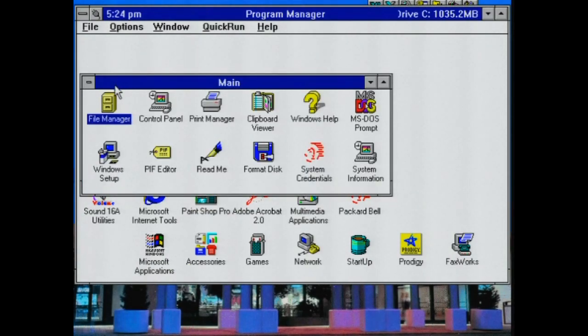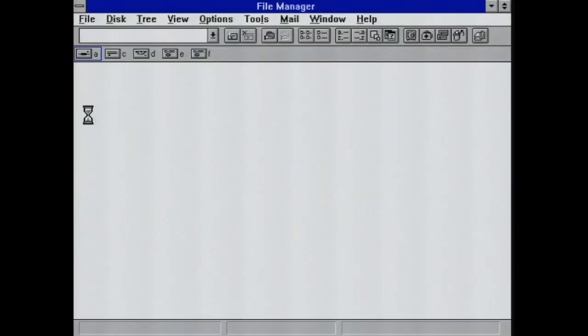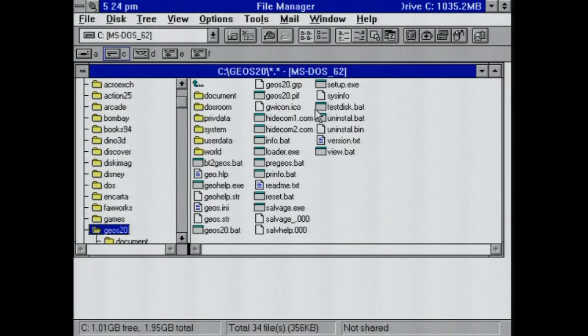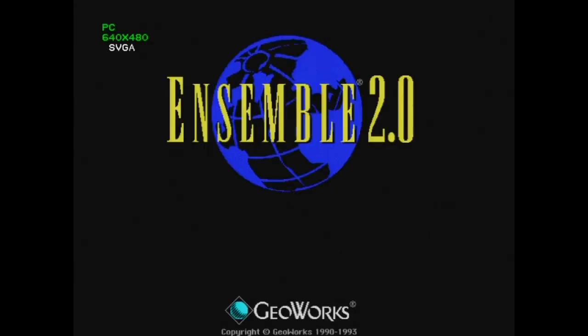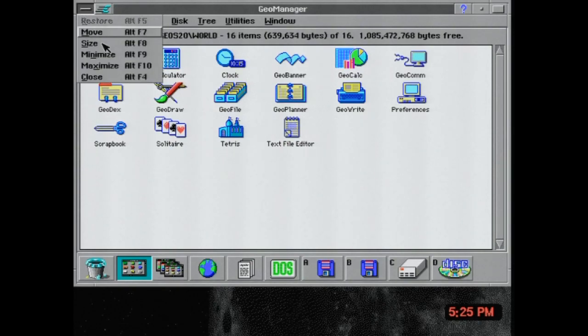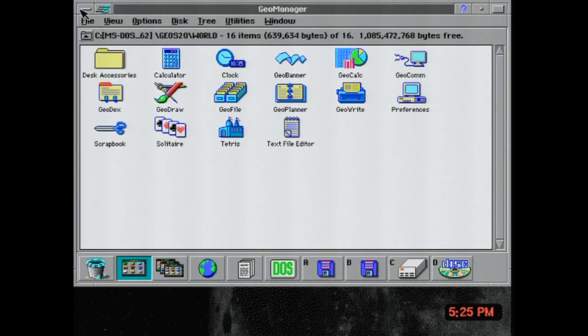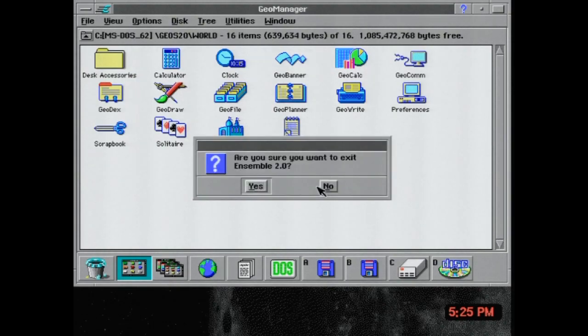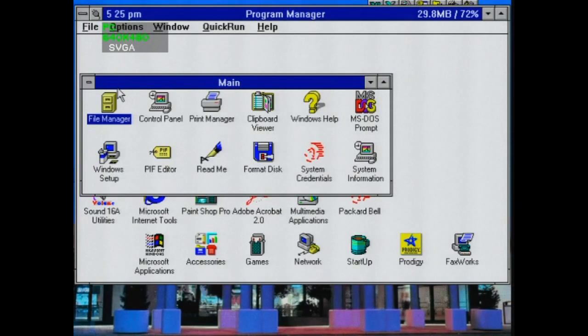Let's go into File Manager. You probably already know where this is going. Yep, here we go, folks. We're going to load GEOS from Windows 3.1. I believe it's this file right here. It works, folks. It actually does work. And I already know this because I've tried it before. And we're back in Windows.